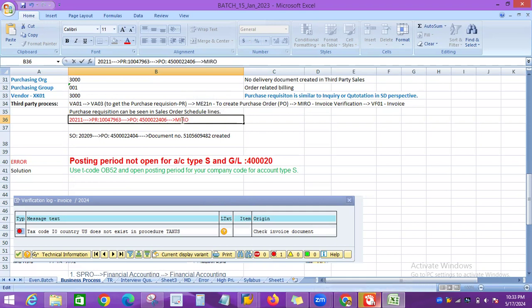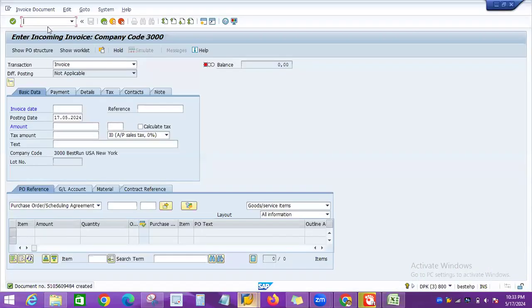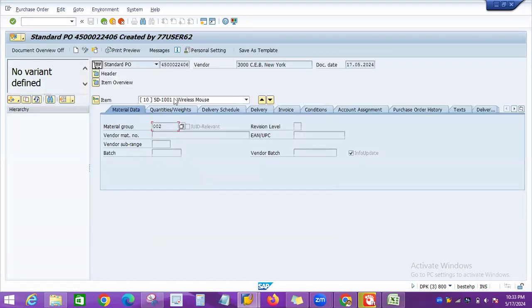Okay, and note down the MIRO number. Also, let me go one more time into the purchase order. What is the T code to display the purchase order? The T code to display the purchase order is ME23N. Okay, and what is my purchase order number?